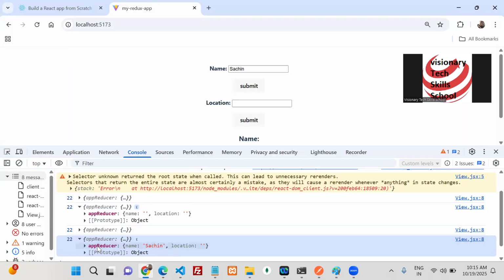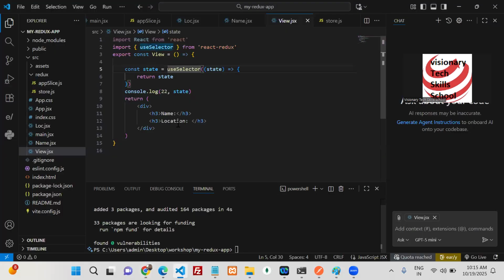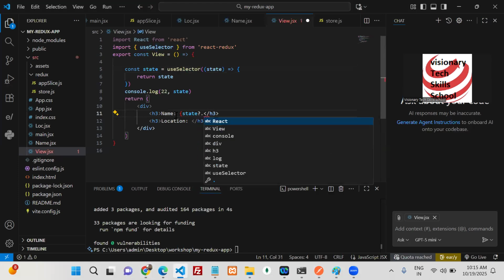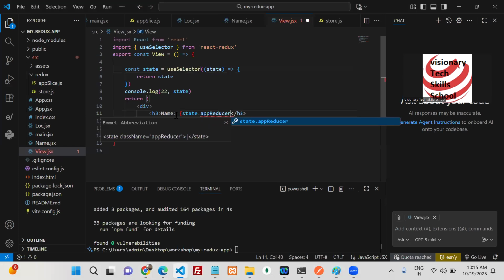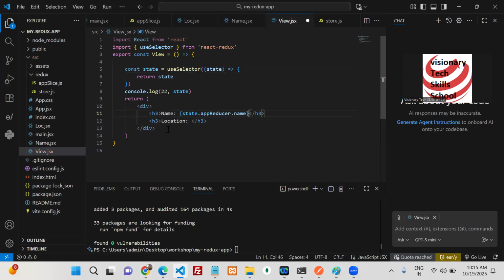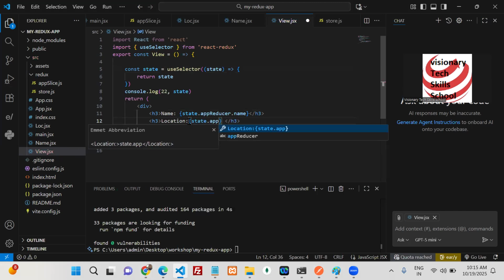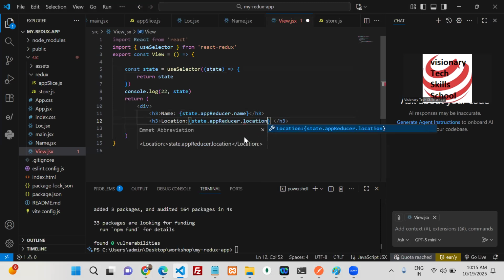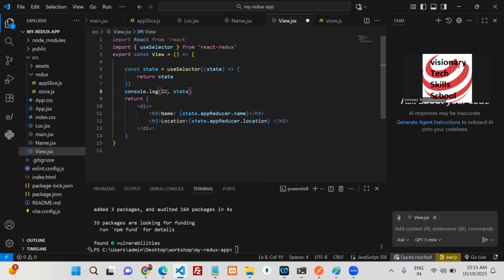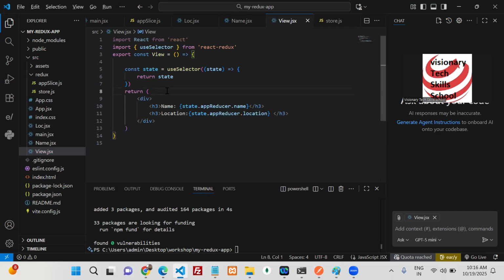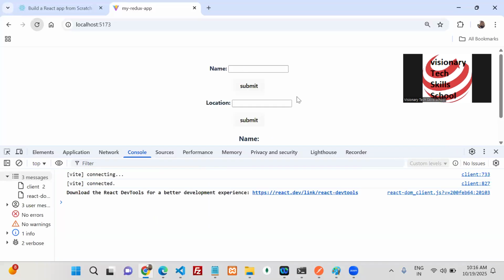How can we take the data? store.appReducer.name, yes or no? Here, my current state dot appReducer dot name. And my current state dot appReducer dot what? Location or not? Done? Yes or no? So now you can refresh the page.